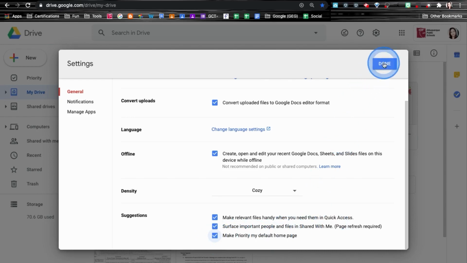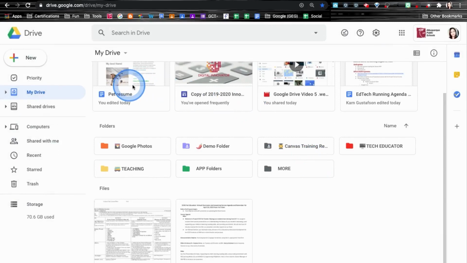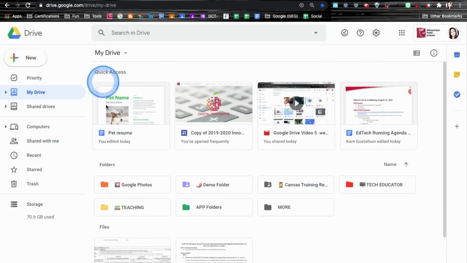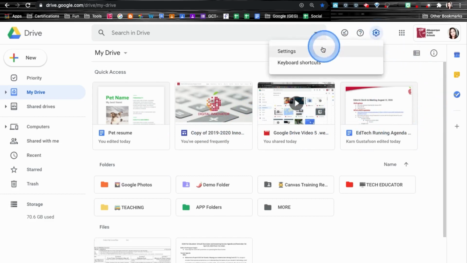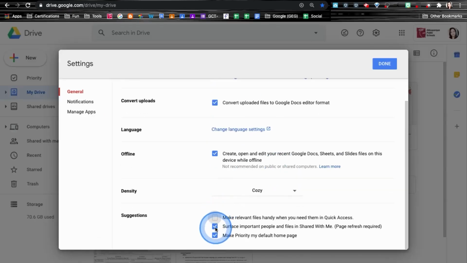If I do this and go back to my drive, you're going to notice now that I have a banner up here on top of my drive. And so I have the option to have quick access files that are pulled by the artificial intelligence of Google to pull them into that space, assuming those are the files that you most likely are going to want to access quickly. If you do not want those files to be up in the quick access, you can go back to settings and go ahead and toggle those options off.